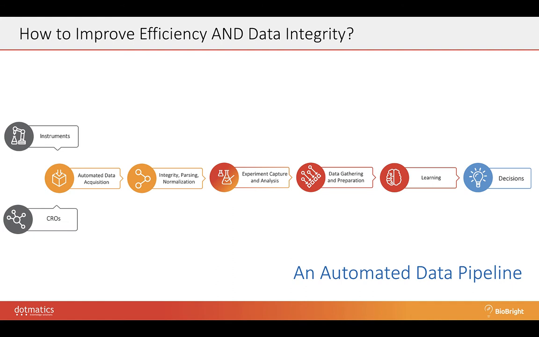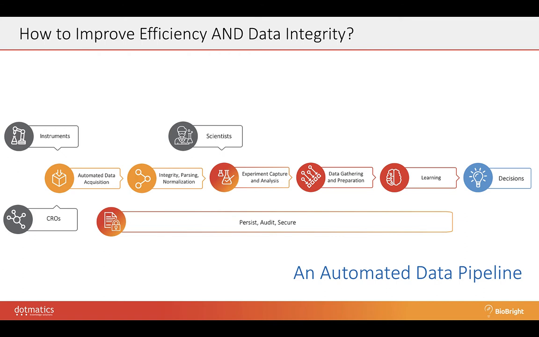And of course, it's not just instruments. As I said on the previous slide, a lot of that data is coming in from CROs. And even when scientists are generating data in the lab, as you'll see later in this talk, there are opportunities to automate their data capture process. And the other important dimension to all of this is that all the way through this process, the data should be persisted, actions on the data should be audited, and the data should be secured end to end.